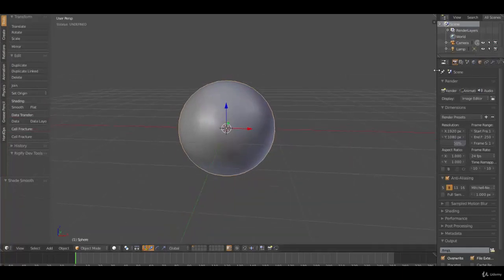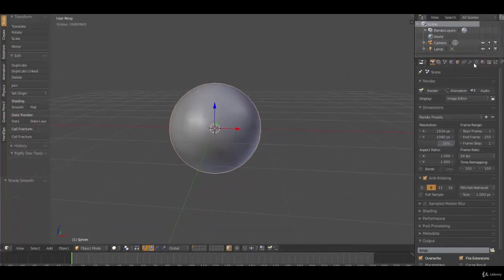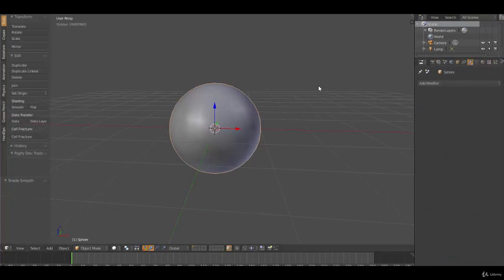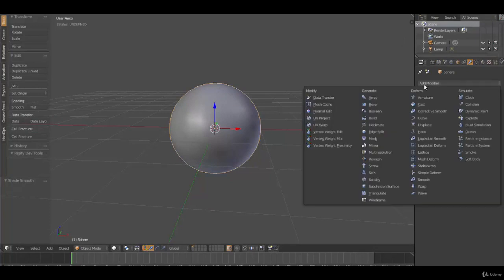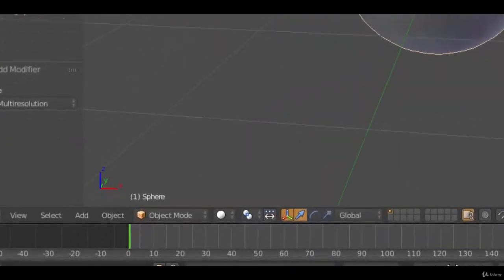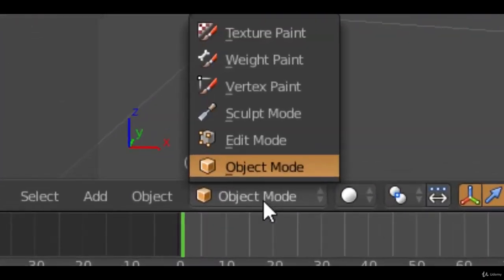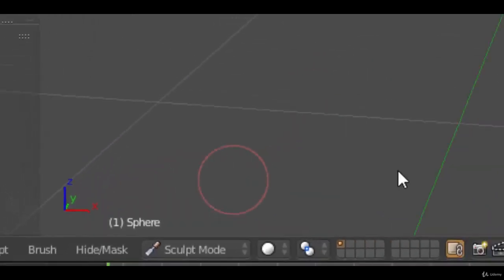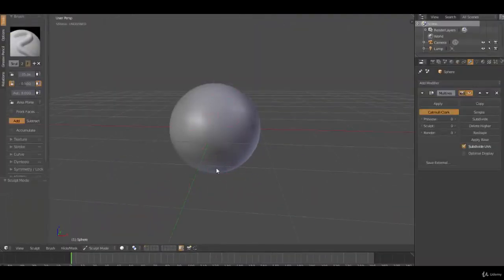So, if you expand this window and go over to the Modifiers tab, the first method that I'll be covering will be the Multi-Resolution modifier. So you go to Add Modifier, and you go to Multi-Resolution. Now you don't see any change now. That's because we have to go from Object Mode down here and change it to Sculpt Mode. Now, once we're in Sculpt Mode, you can start sculpting on your mesh here.